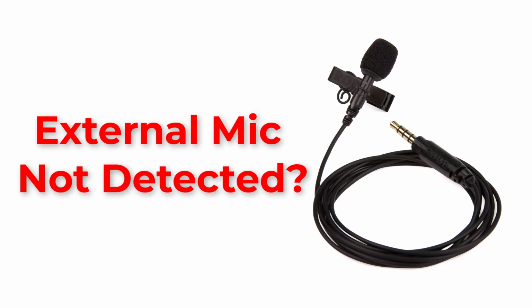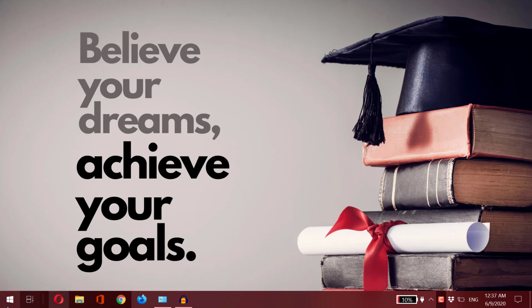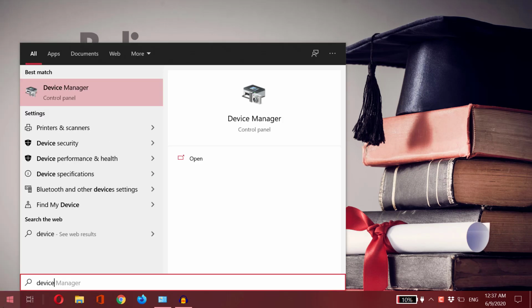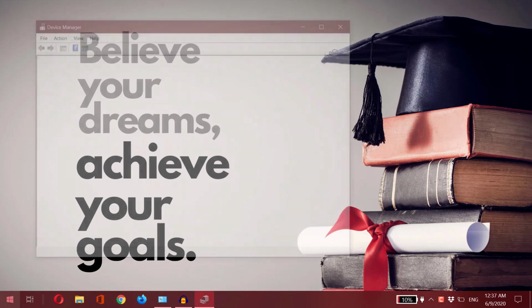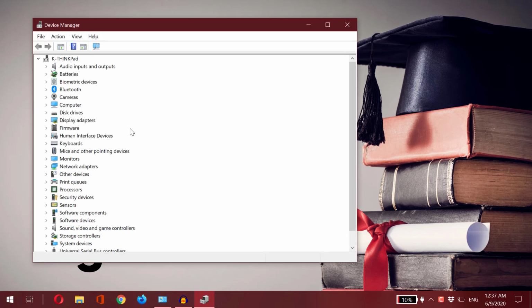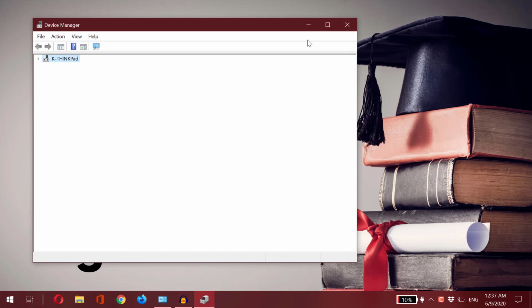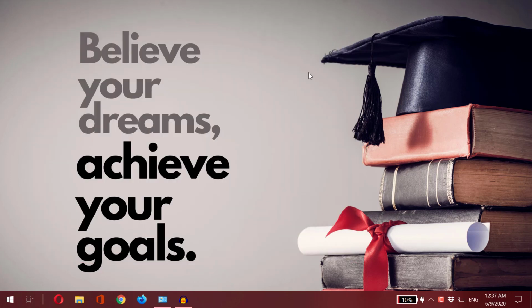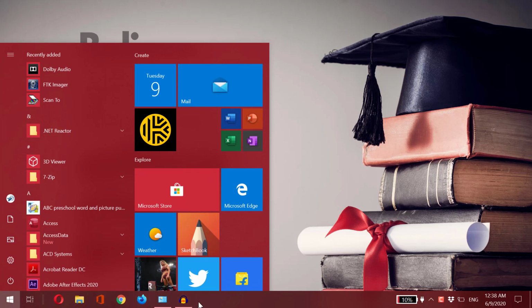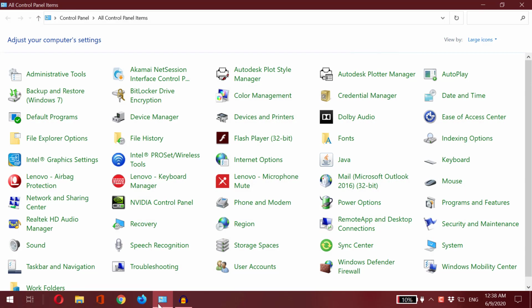So I'm going to talk about a problem where an external mic is not detected. You just open the device manager in your computer and go to the audio inputs and outputs, and you should see that there is no mic which is displayed here. It's an external mic. Now, this problem is actually very common in devices where you have a combo port, which means you have got a single port for input and output.